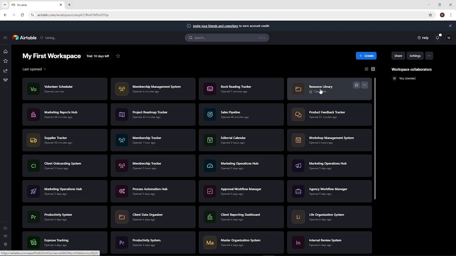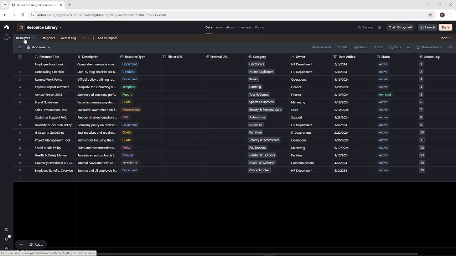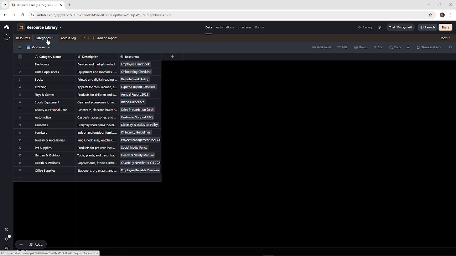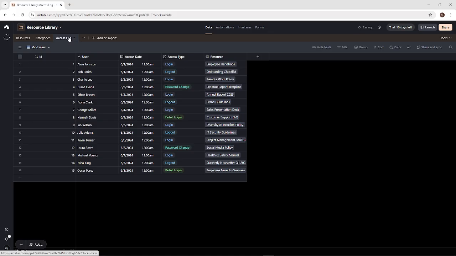Begin with the core tables. Create a table called Resources to hold every document, link, and video. Add a second table named Categories to organize everything by topic. If you'd like to track activity, include an optional table called Access Log. This simple structure keeps your documentation tidy, searchable, and ready to grow.